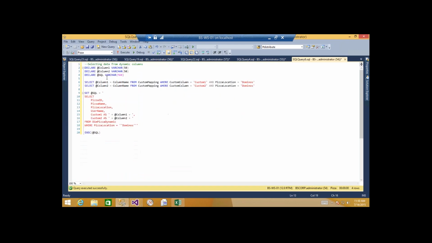What that ends up looking like is that I have to declare a couple of variables here. I have to go out and find what custom column 1 actually means for the pizza location of Domino's. I then have to find what custom column 2 means for the pizza location of Domino's. And then in order to alias my field, because keep in mind the name of this field is custom 1, in order to get a query result that has a meaningful column name, I then have to build a dynamic SQL statement just to get any data out of this table. And even at that point, this data is only good for the location of Domino's.